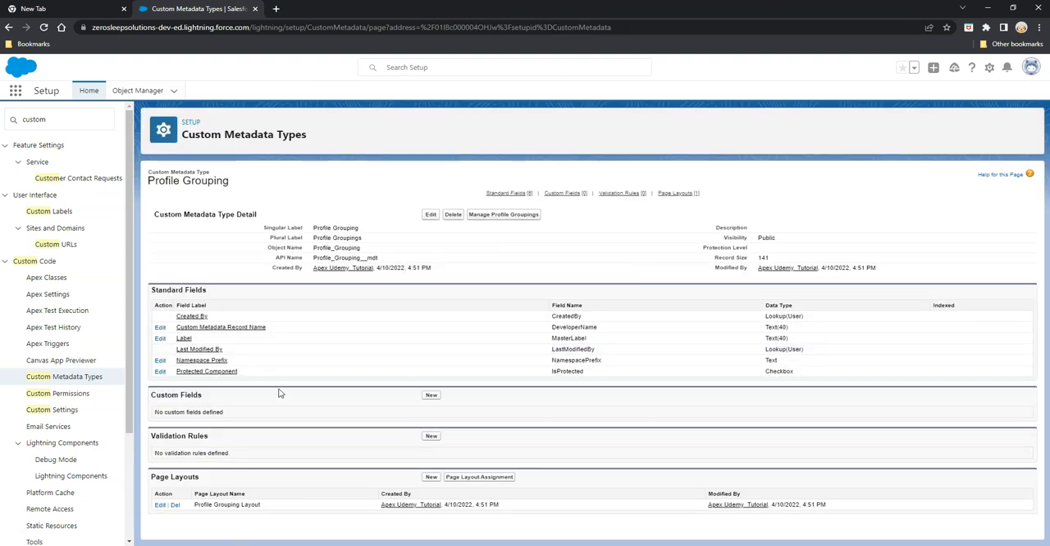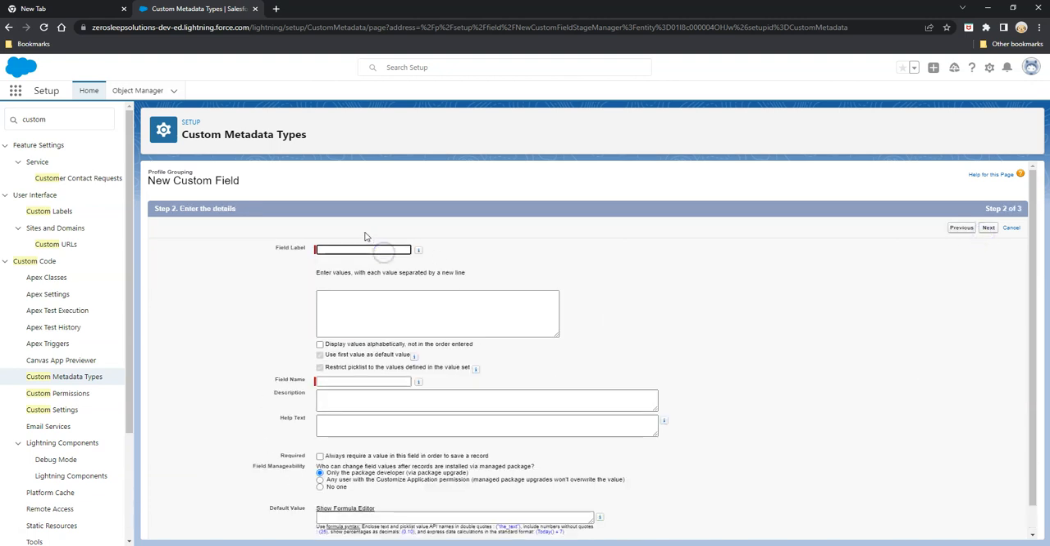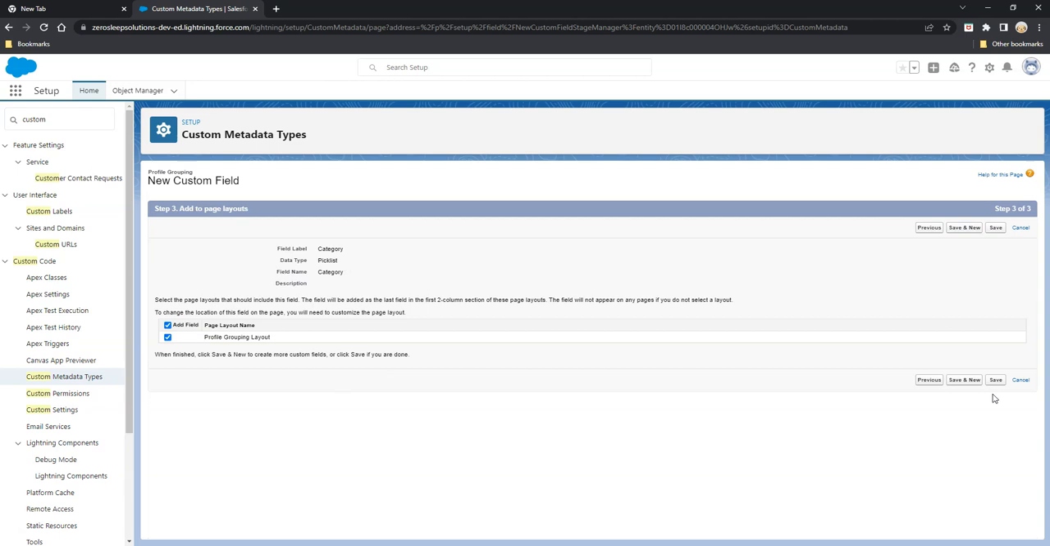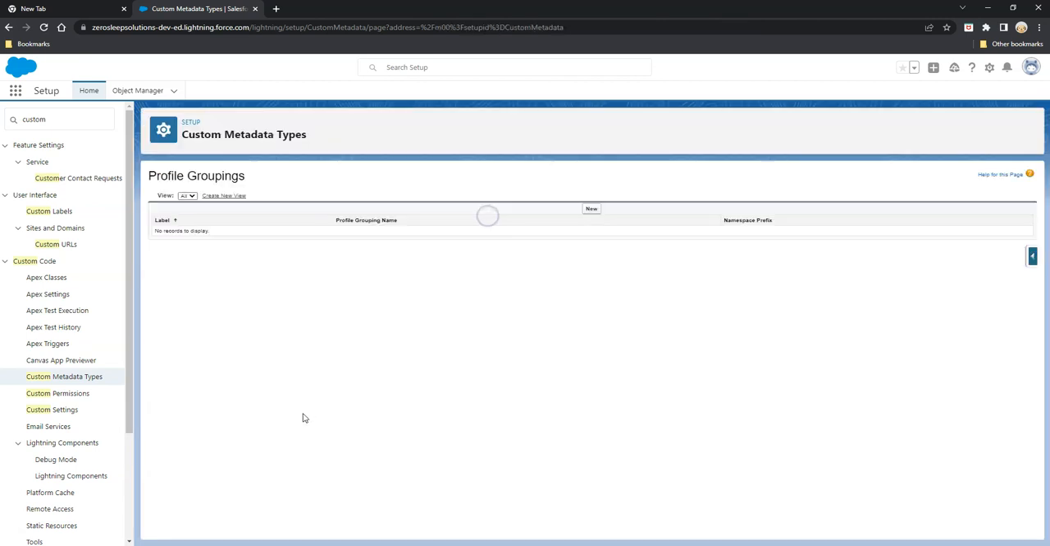And then you can see it looks like the custom objects as well. Then we are going to add a field. This one I'll do a picklist. It could be a text or a picklist. And then it's going to be Category. And then for the values we'll do admin, sales, and service. We'll save. And then from there is where you can create the record, which would actually be deployed as well.